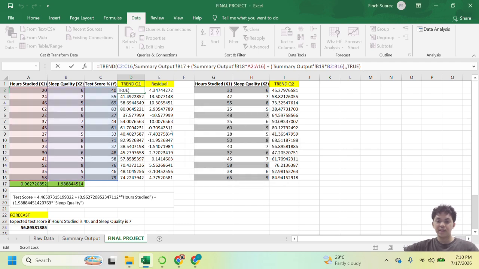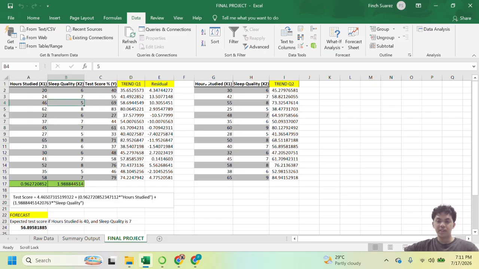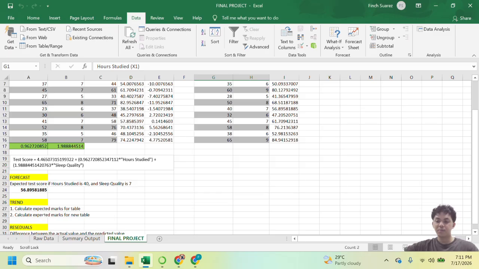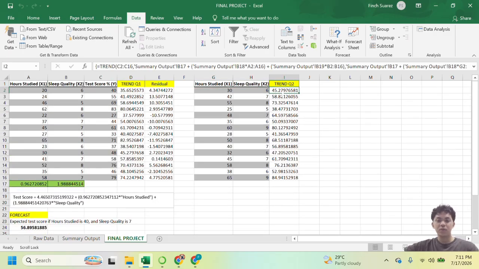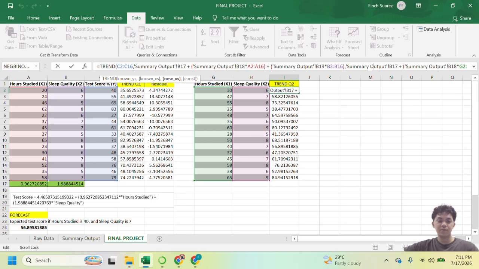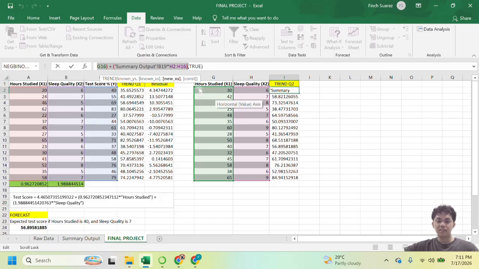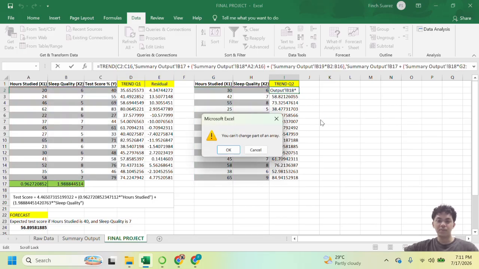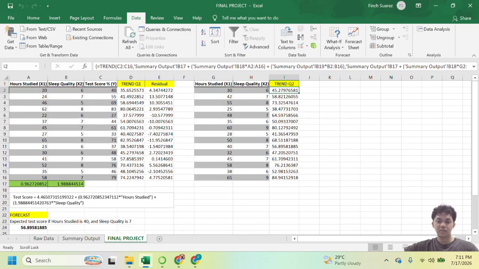So by that we can get the trend of this equation. So in this new table, to get the second trend, calculate the expected mark for the new table. So to get that, we still gonna use the same formula of the trend 1, but the new X gonna use the new table. So the new table, so the R studied X1 and the sleep quality X2. So this is the formula. So the output is this.